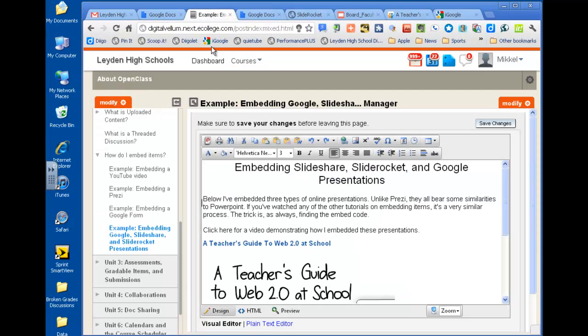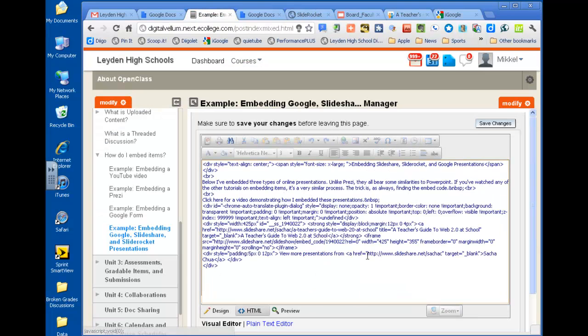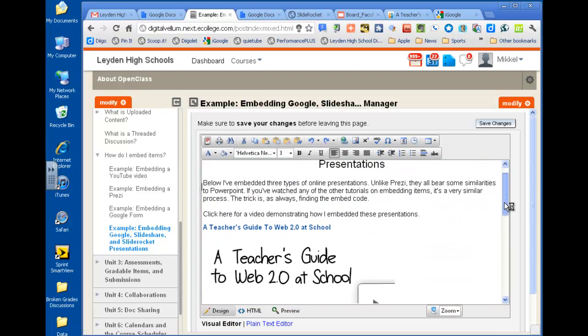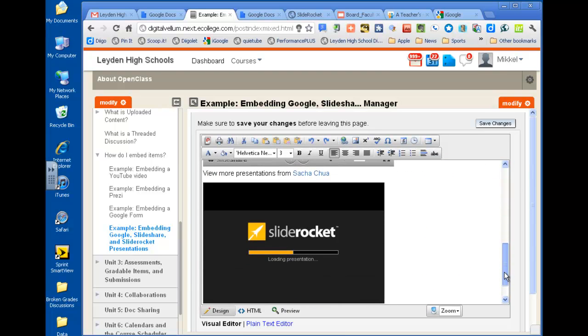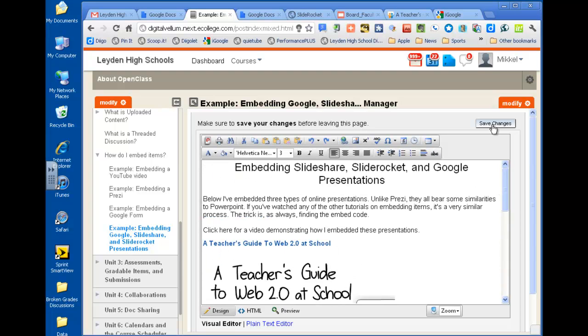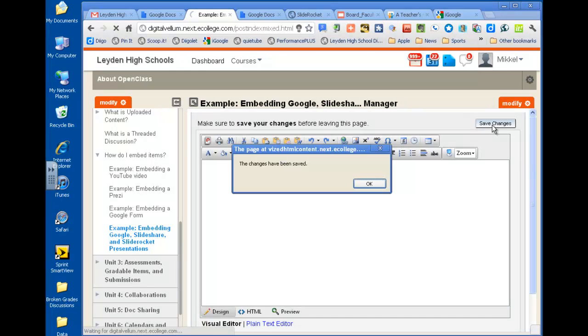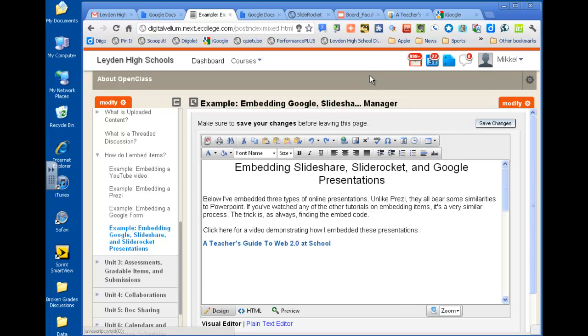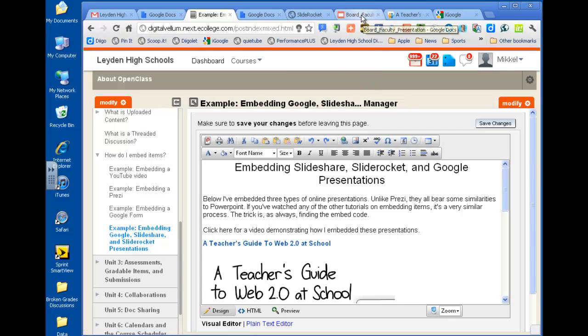And then I will paste it into the site there. And then you can see that Slide Rocket is there. I'm going to save really quick. Okay. And then one more thing, Google Presentations. Obviously we have access to that.